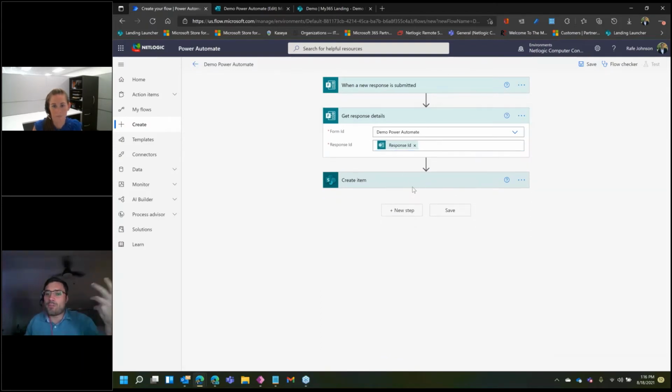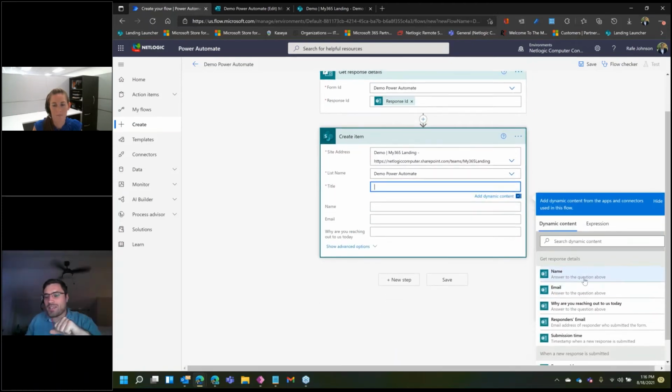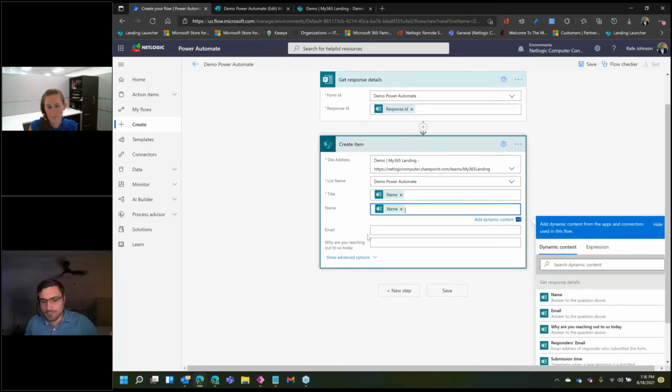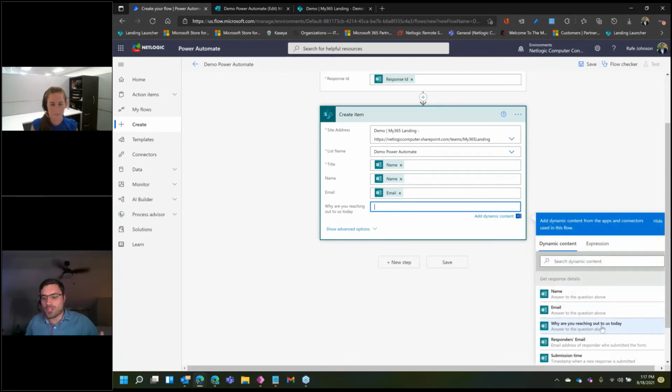And now if we go back to our create item, go to some of these boxes, you will see that we can now do a one-to-one, source being the form, destination being SharePoint, where we want it to go. So the title here, if you wanted to, you could put in the title of the form. Maybe we want to call it Demo Power Automate. You can put that as text, or just to show you here for our demo, let's just put in the name field twice. We can then put in the email part, and then why are you reaching out to us today?